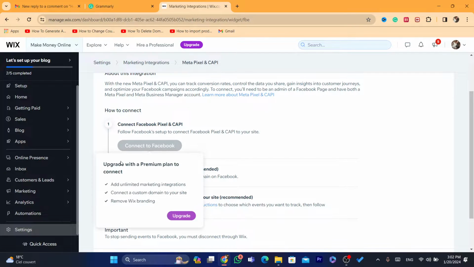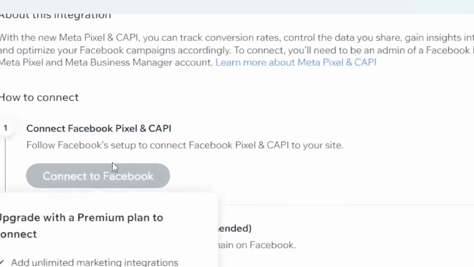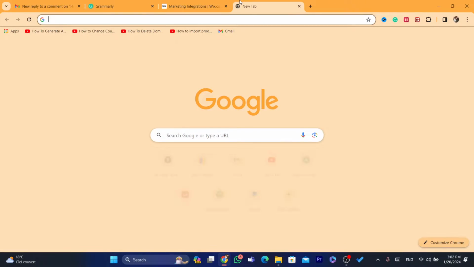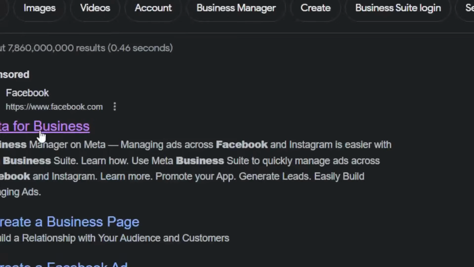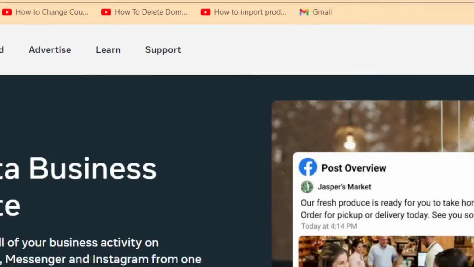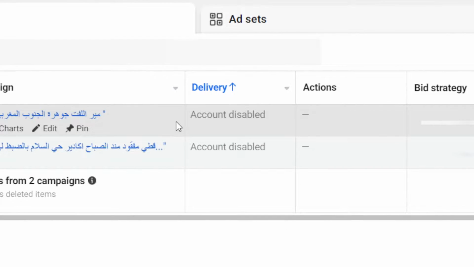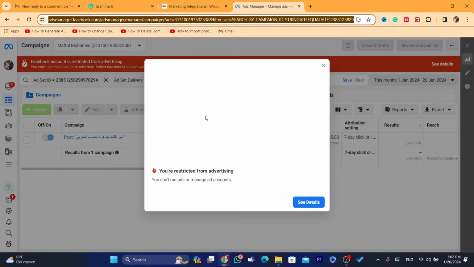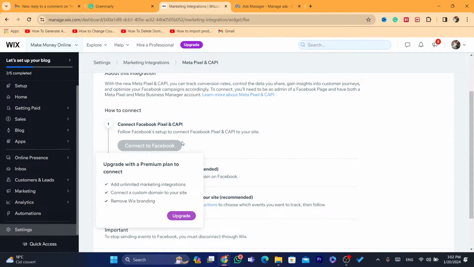Now after that, you just need to verify your domain on Facebook, as you can see, and then choose events to track and add them to your site. Now after you click on connect Facebook, you want to go to your Facebook Ads Manager and find the pixel ID. Now you just need to find your pixel ID and then copy it. Okay, and then you want to paste it here, where you click on connect to Facebook.